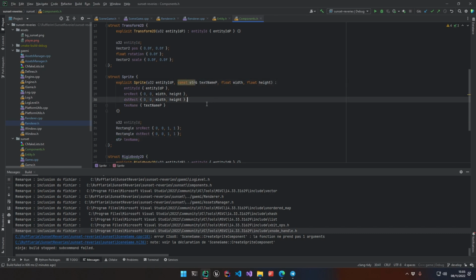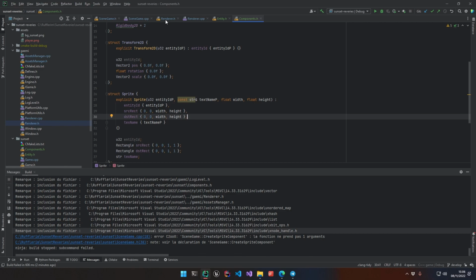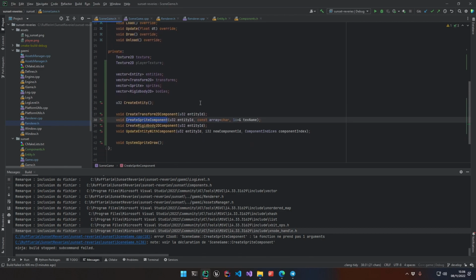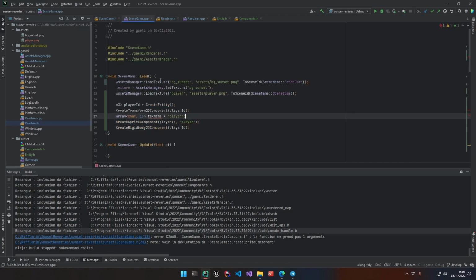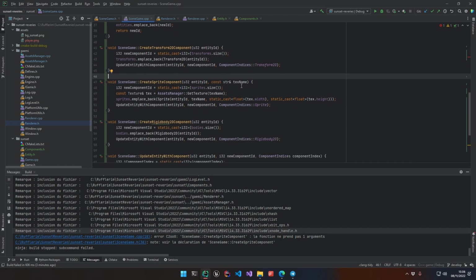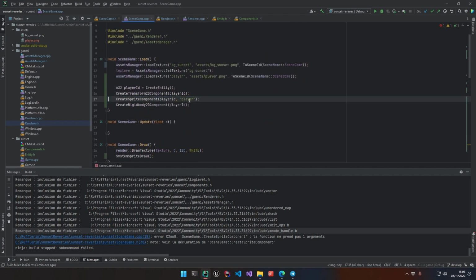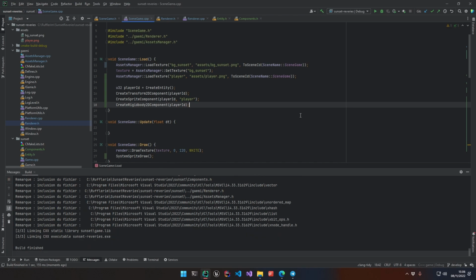So I would just want to pass a string, and so should be fine here. I just want to pass a string here too, and create sprite component. So I don't need data. Okay, this is working.